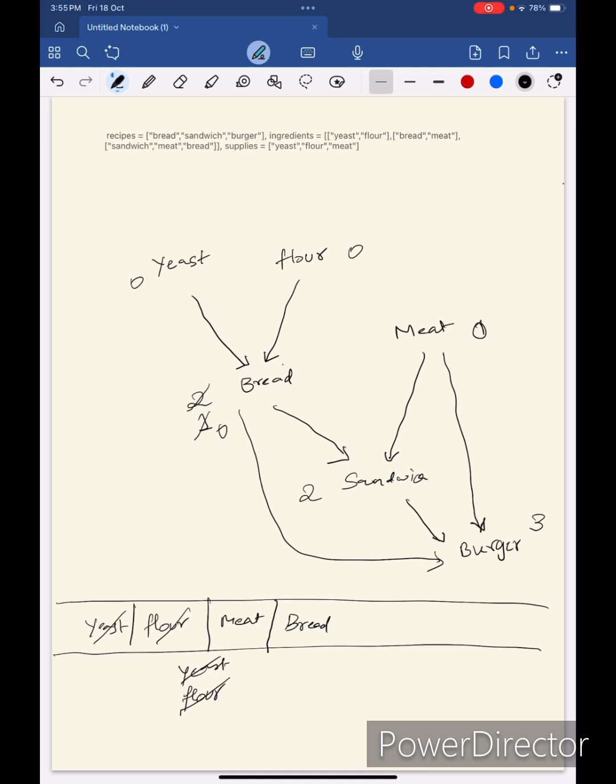One more thing, while popping the element, you have to check whether the popped element is there in the recipes. Since in the recipes we don't have yeast, we don't have flour, let's ignore these. Now we process meat. Which element is connected to meat? Sandwich. I will decrease the in-degree. Is there any other element? Yes, burger is connected with meat, so I'll decrease the in-degree. Now it's over.